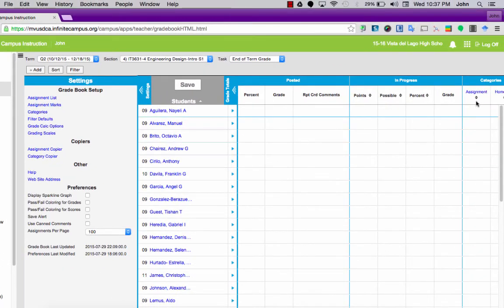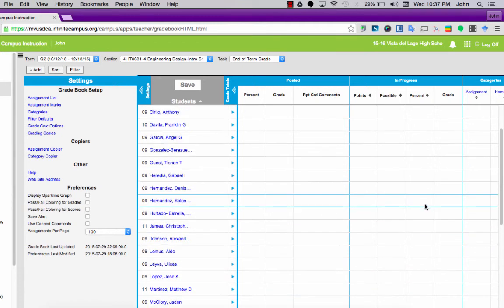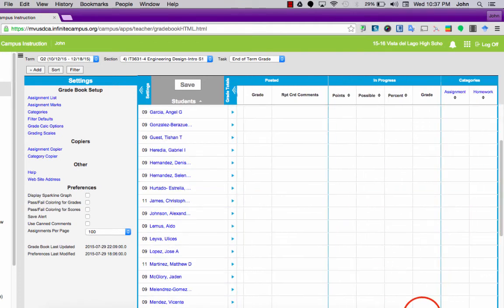That will now display our end of term spreadsheet, which is where all of our grades are going to be held. And you can see here we have our categories already. Assignments and homework, the 2 categories that I created, are right here. As soon as you set these, it will remain set for the remainder of the school year. It's not something you have to redo every single time you open your gradebook. That's it. Your gradebook is now ready to use.